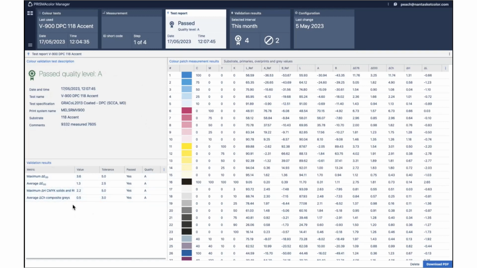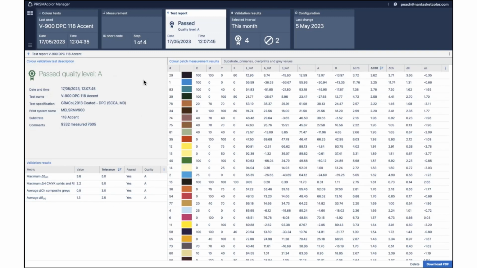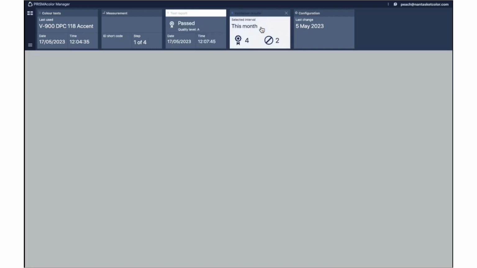PRISMAcolor Manager displays a summary of the 4 types of colorimetric tests along with their tolerances, which can be sorted by any column. It also displays individual color patch measurement results that are sortable by any column to quickly identify any outlier results. This simplifies finding which color patch is causing a problem.